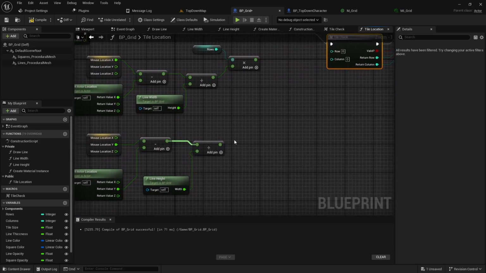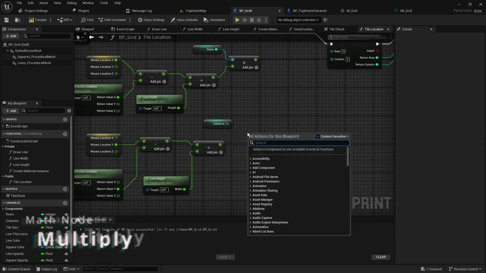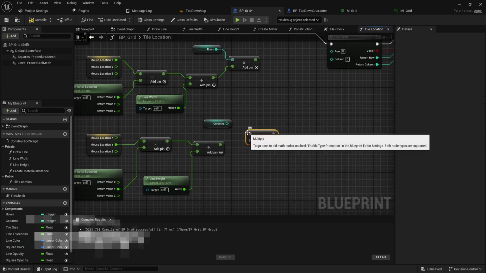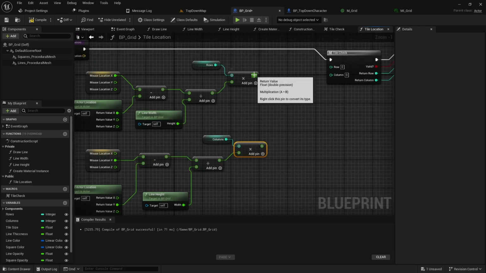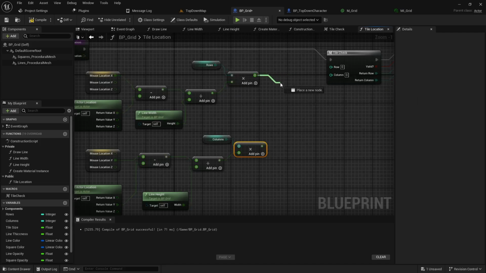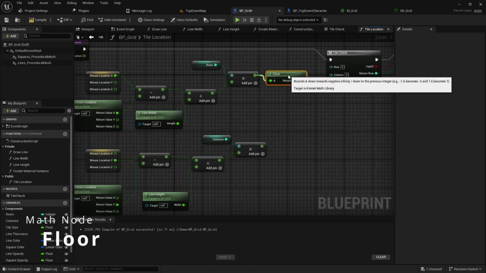And then we're going to do the same thing over here, but this time instead of rows, we're going to use columns. So I'm going to right click and just get a multiply node. And I'll plug the float value in first. And I'll plug the integer value in second. And now this is green instead of, I guess, teal. We can pull into a floor node just to round the value down.